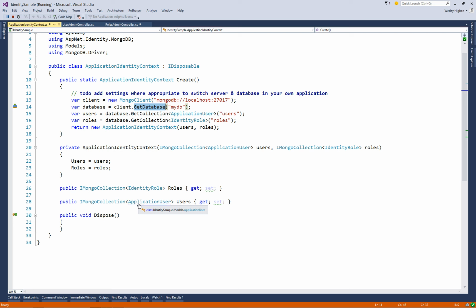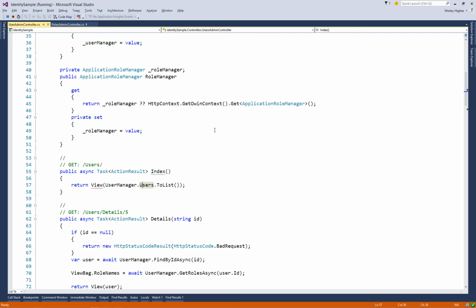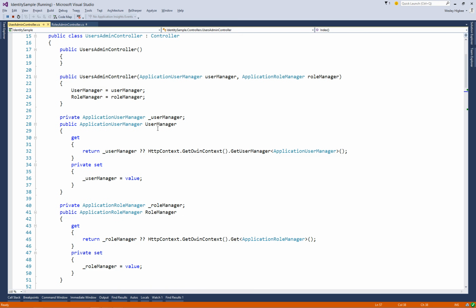Now, this application identity context is already available. It's actually injected into the container that's running as a part of this example. So what we can do to get access to it, just like we get access to the user manager and role manager here as properties that just basically go to our container and grab an instance of application role manager and user manager, we can just do the same thing and grab an instance of the application identity context and use it directly. So we can just take a copy of this and paste it.